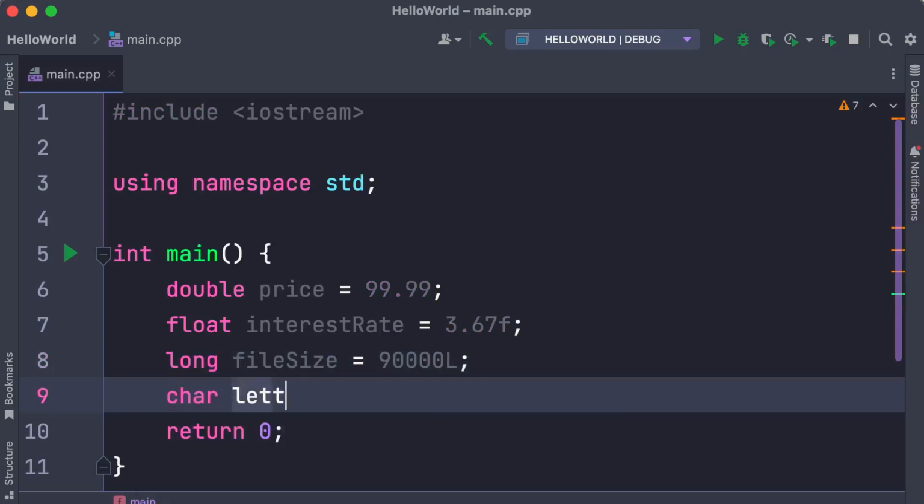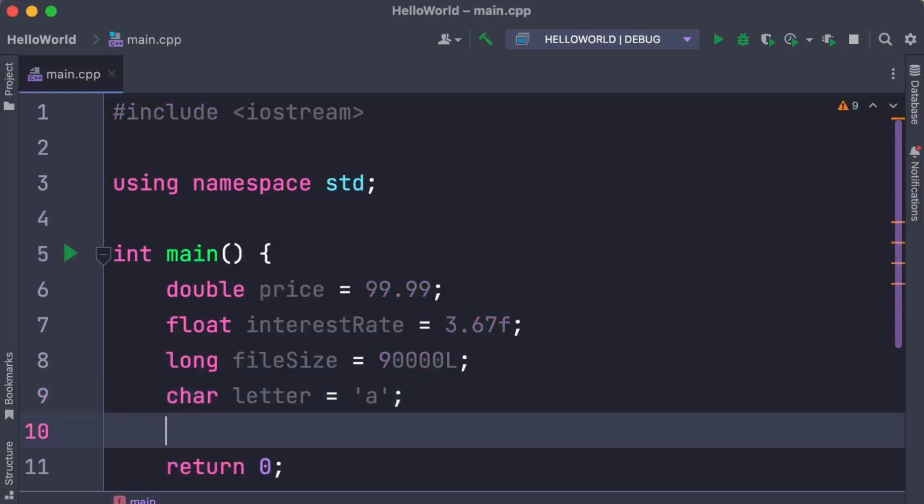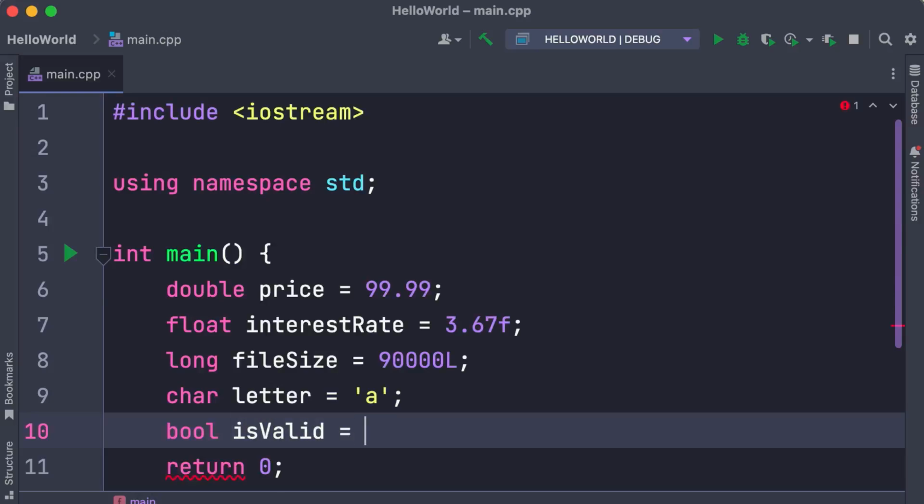Now let's declare a variable for storing a character. So we say char letter, and here we use single quotes to represent a character, like A, okay? And finally, let's look at a Boolean. We're going to call this isValid, and we can set it to true or false. These are the acceptable values for Booleans.